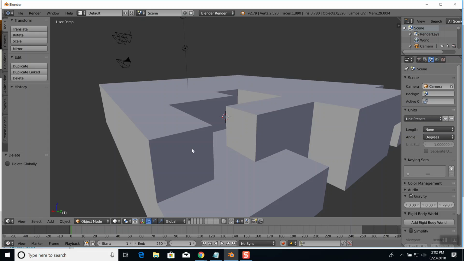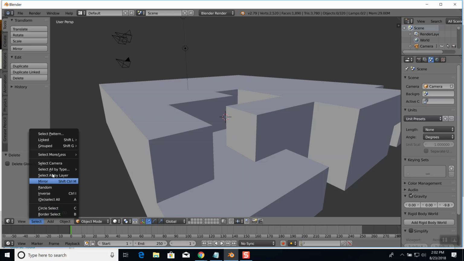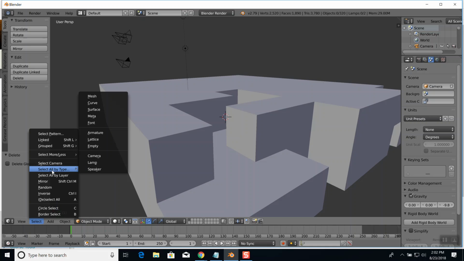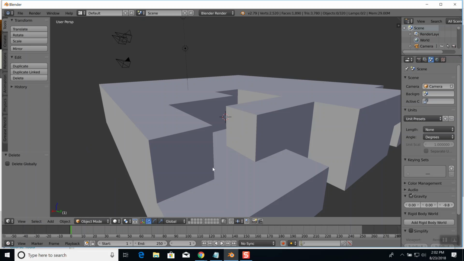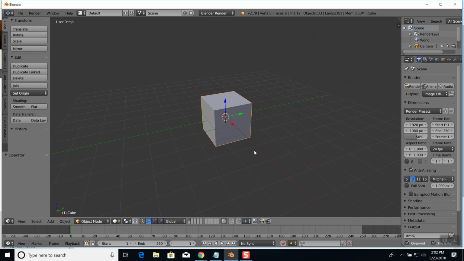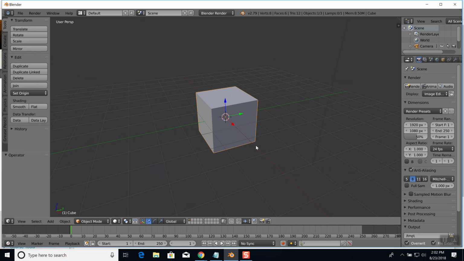Okay, that's probably about enough about that part. Select all by layer. We haven't talked about layers yet. Select all by type. We haven't talked about all these different types yet, but you can choose different types. So let me start over. Do a file new, reload startup. And we're back to our cube.